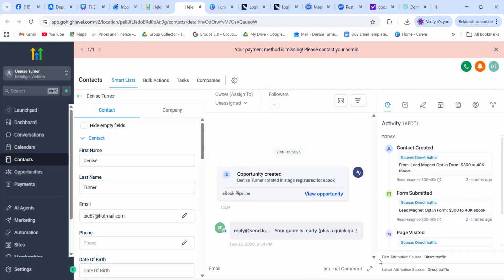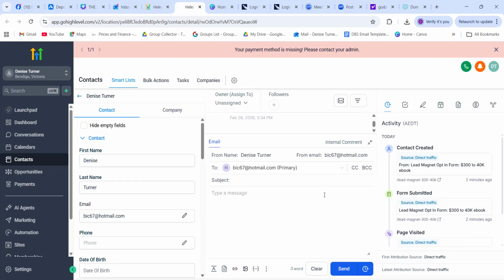So okay, automatically the opportunity is in the ebook pipeline, and then you've sent them their guide is ready. So you can click on that to see what they've been sent. So, okay, your guide is ready. And then you just click the two little arrows to close it back up. For some reason it's tiny. Mine's not. Maybe it's just the way it is, but yeah, that's all sort of sitting there.